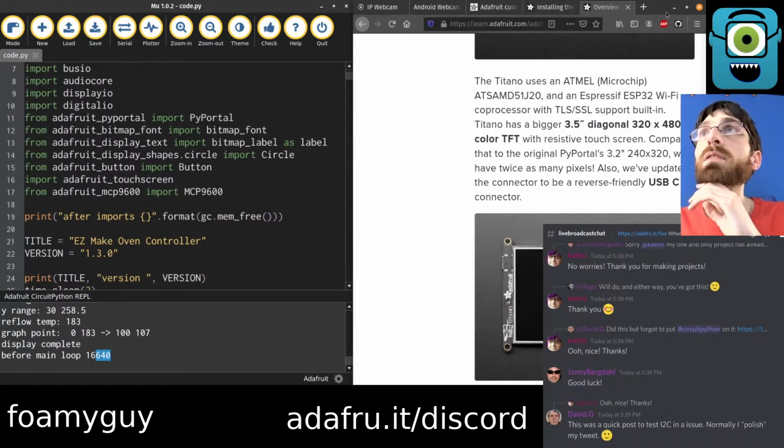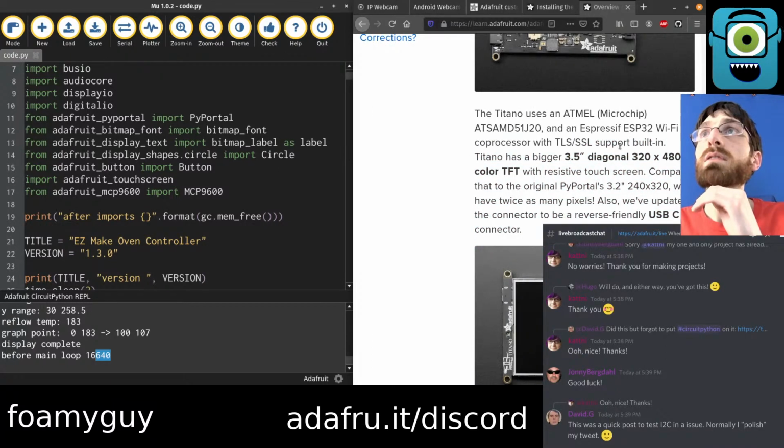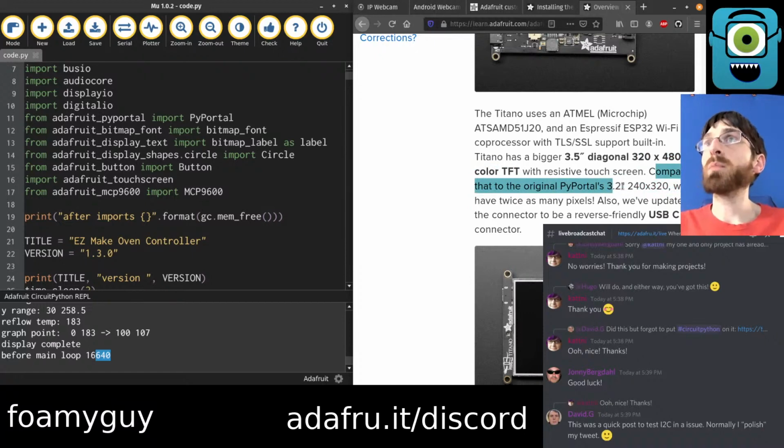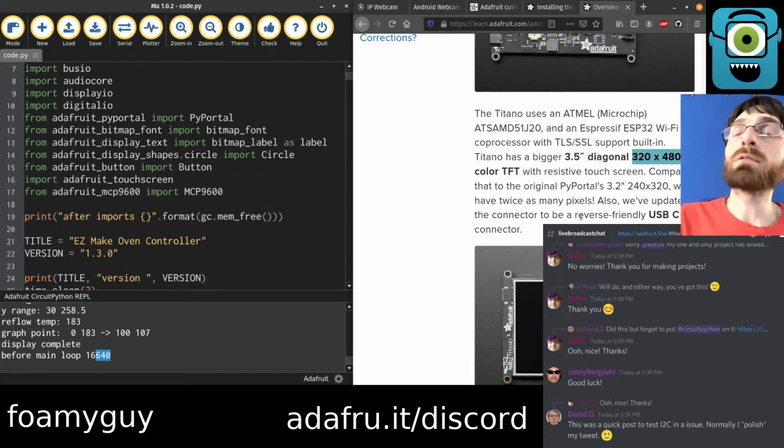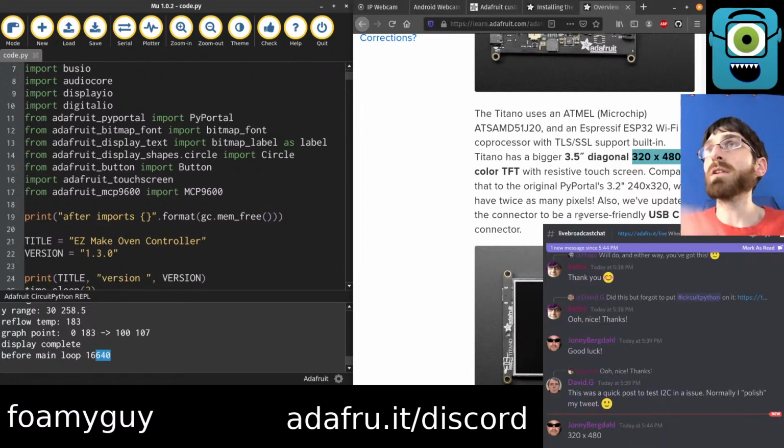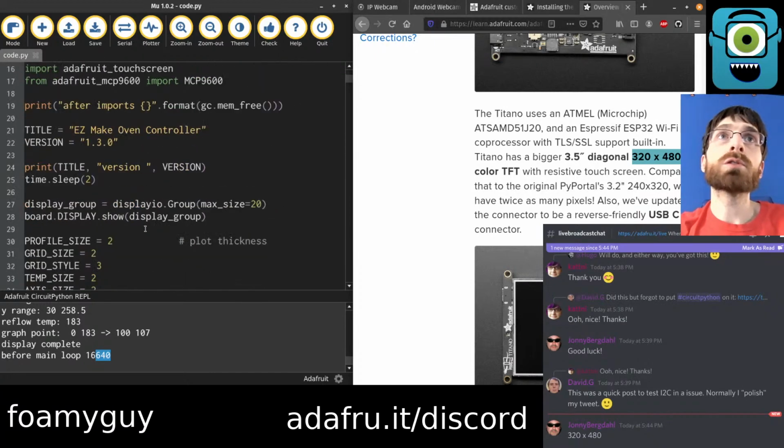Let's find the product page. Yeah. It has a bigger 3.5 inch diagonal, 320 by 480 color TFT. Compared to the original PyPortal's 3.2 inches, 240 by 320. I said it the other way around, 480 by 320. I tend to do the landscape orientation, and that's the default orientation for displayio on this device as well, so that's what we will use.